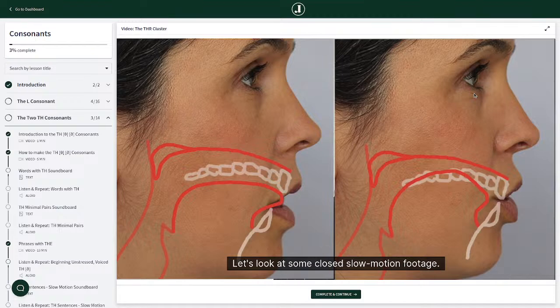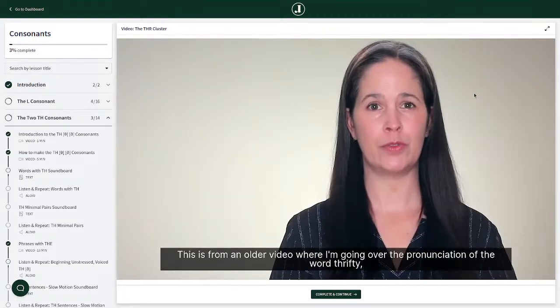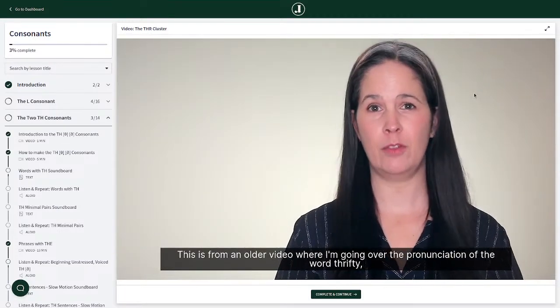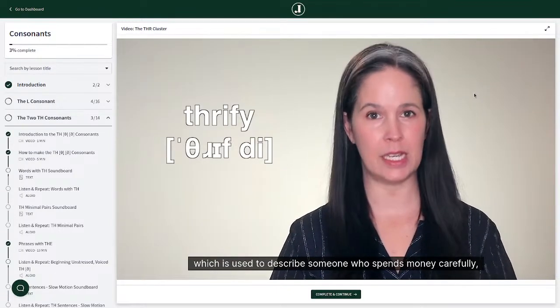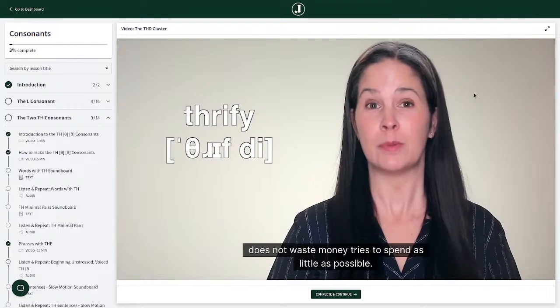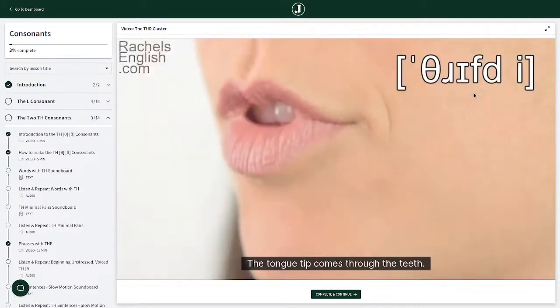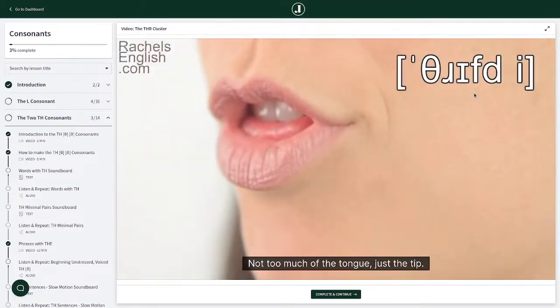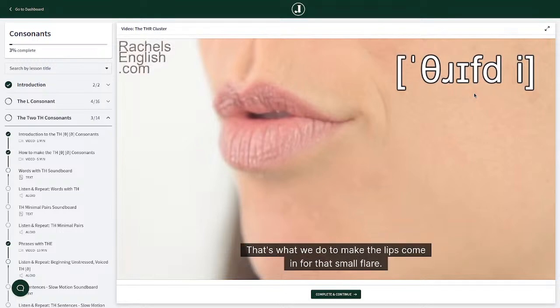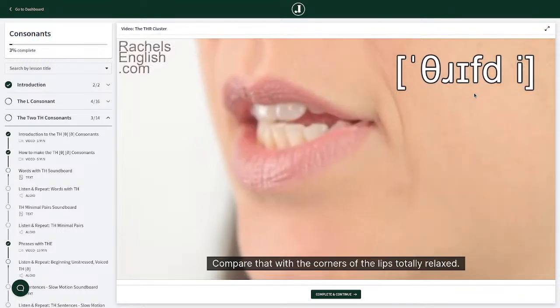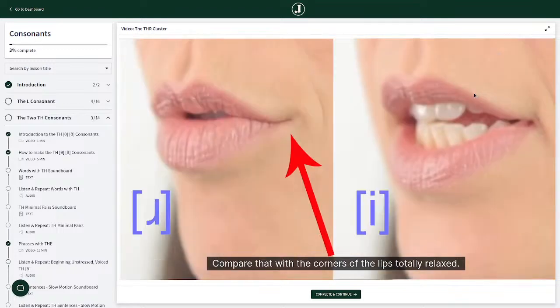Let's look at some close, slow motion footage. This is from an older video where I'm going over the pronunciation of the word thrifty, which is used to describe someone who spends money carefully, does not waste money, tries to spend as little as possible. The tongue tip comes through the teeth. Not too much of the tongue, just the tip. Now the lips come in a bit, a little flare. Do you see that tension in the corners of the lips? That's what we do to make the lips come in for that small flare. Compare that with the corners of the lips totally relaxed. This is for the E as in she vowel at the end of the word.